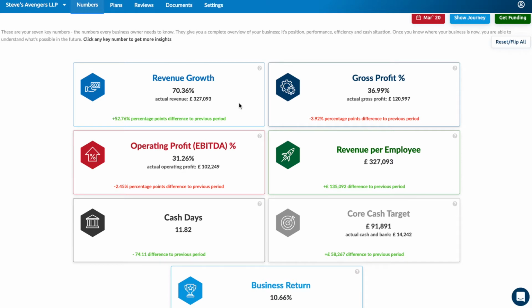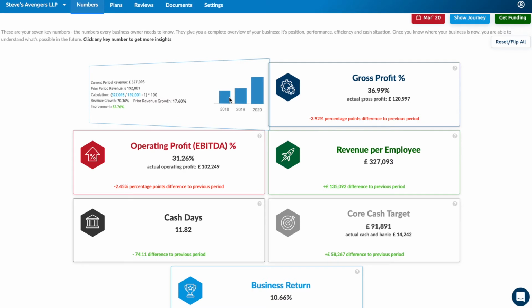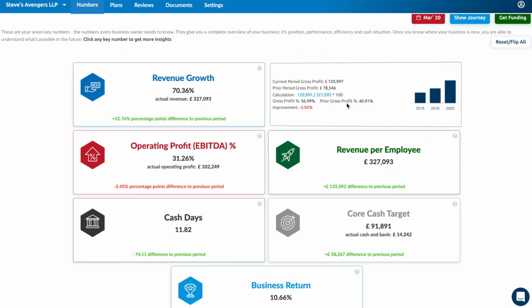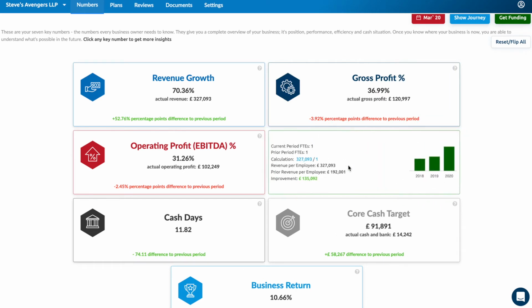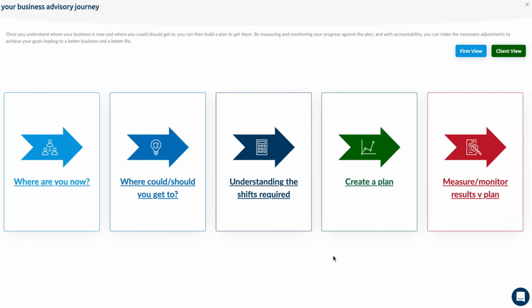This allows you to get them to understand their numbers, where it's not overwhelming and it's not a complex report. So we can see what the revenue growth is, what the actual is, and we can flip these around and we can see any trends. And we can have that conversation on each of these areas. So once we've had the conversation about where they are now, we want to look at the future. What do they want to get to? Where could and should they get to?